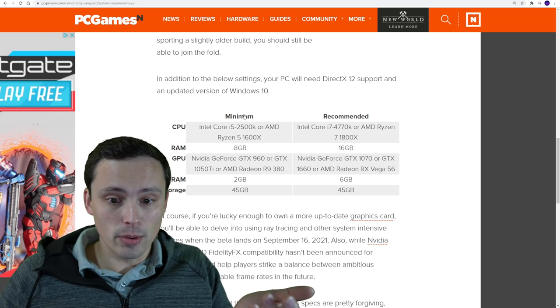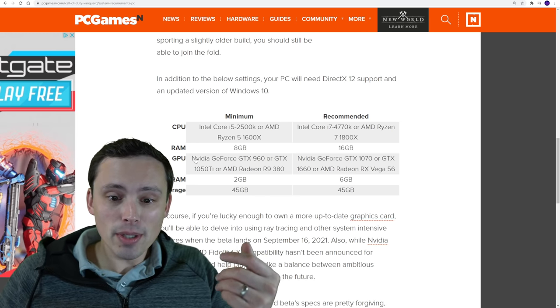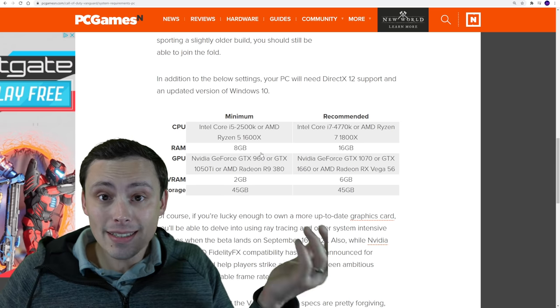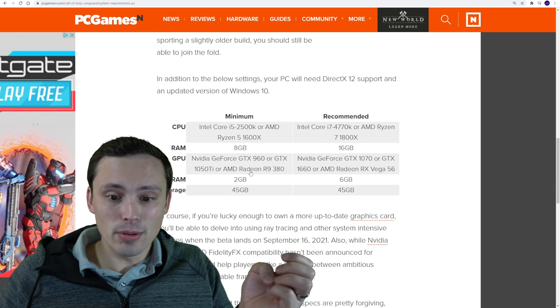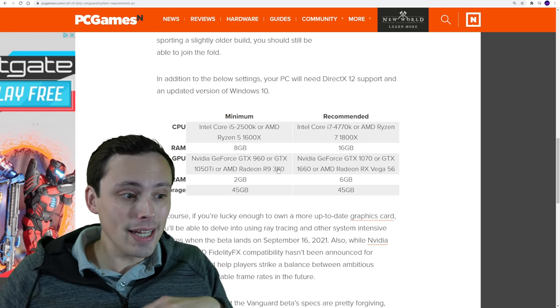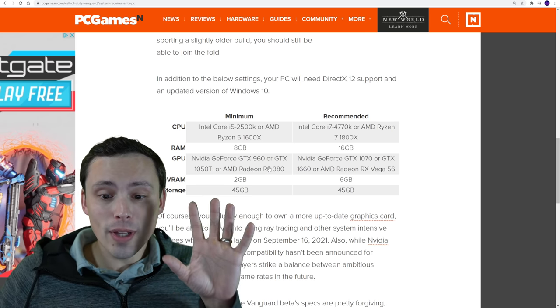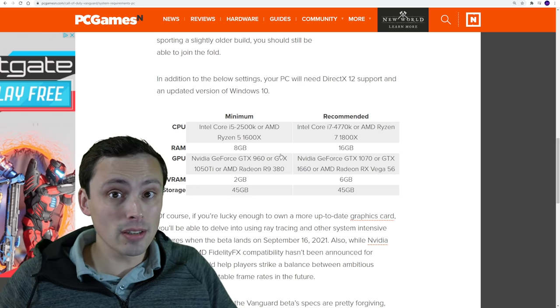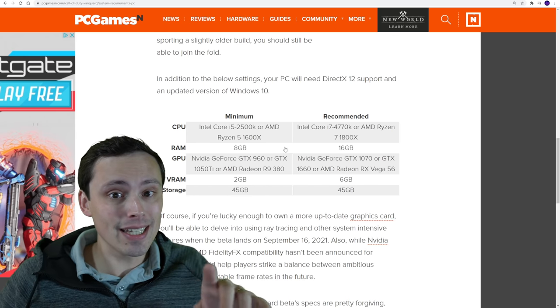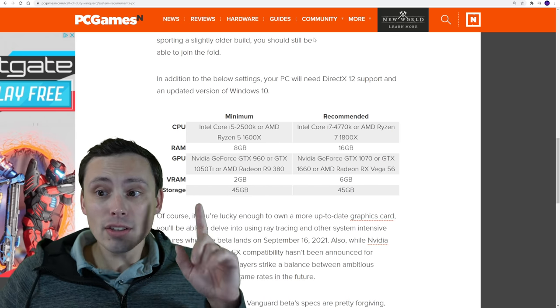Our minimum requirements, most people care about the GPU, so let's just jump right in. It's not that high. A GTX 960 or a GTX 1050 Ti or AMD Radeon R9 380. Now, with that in mind, okay, that's not that high of requirements, but what sort of resolution, frame rate, and settings is that actually going to get you? Let's jump right into that.